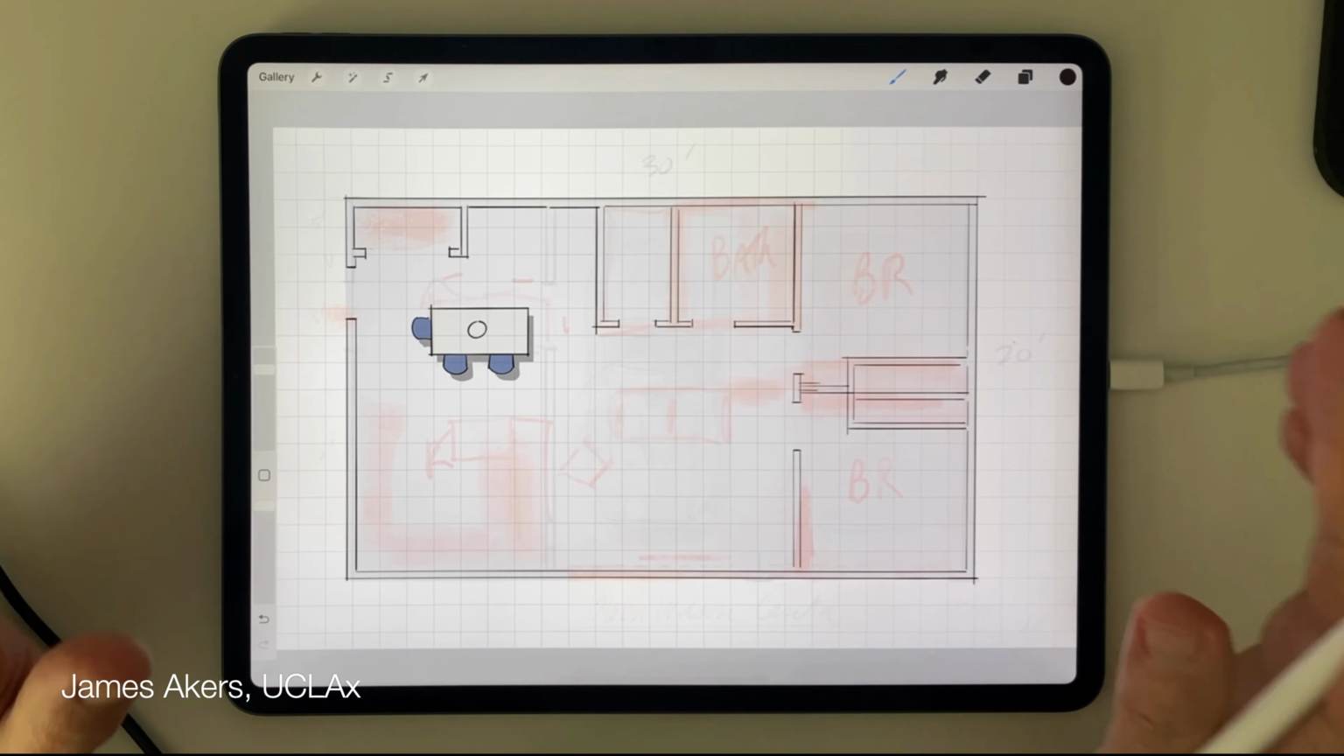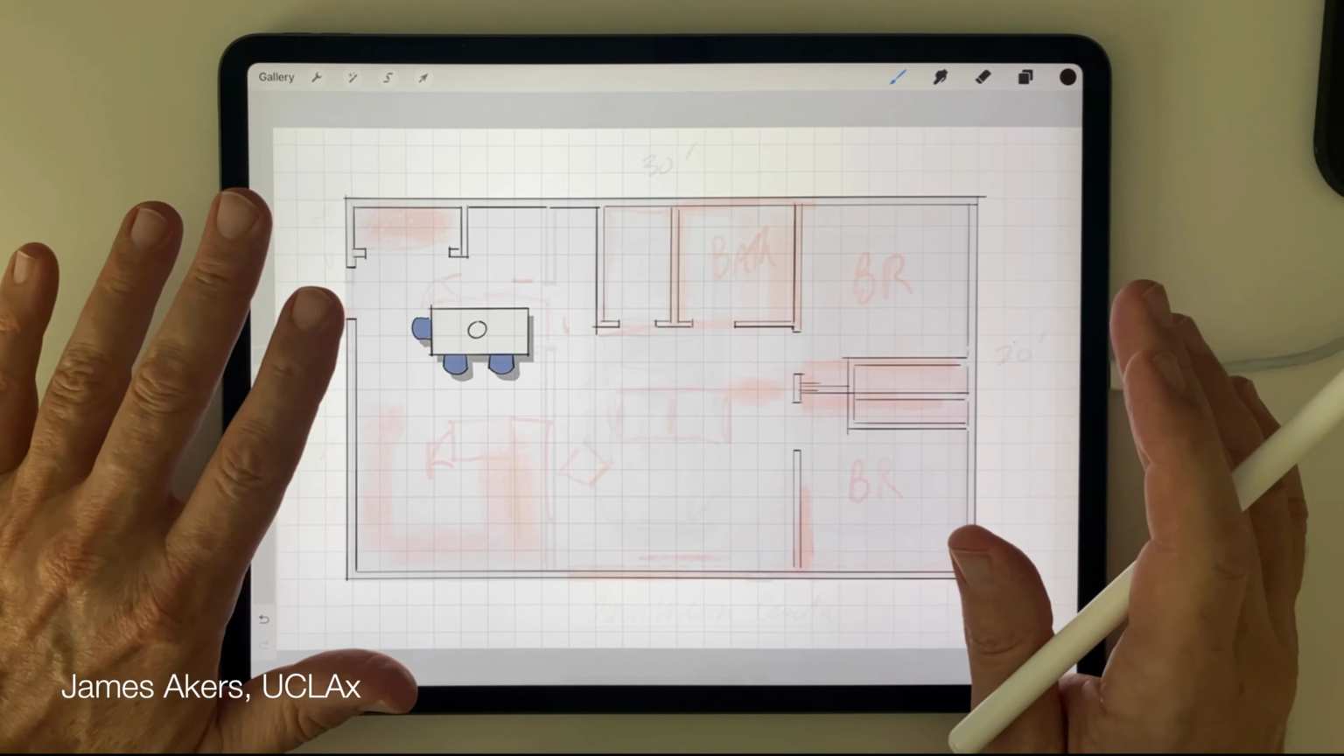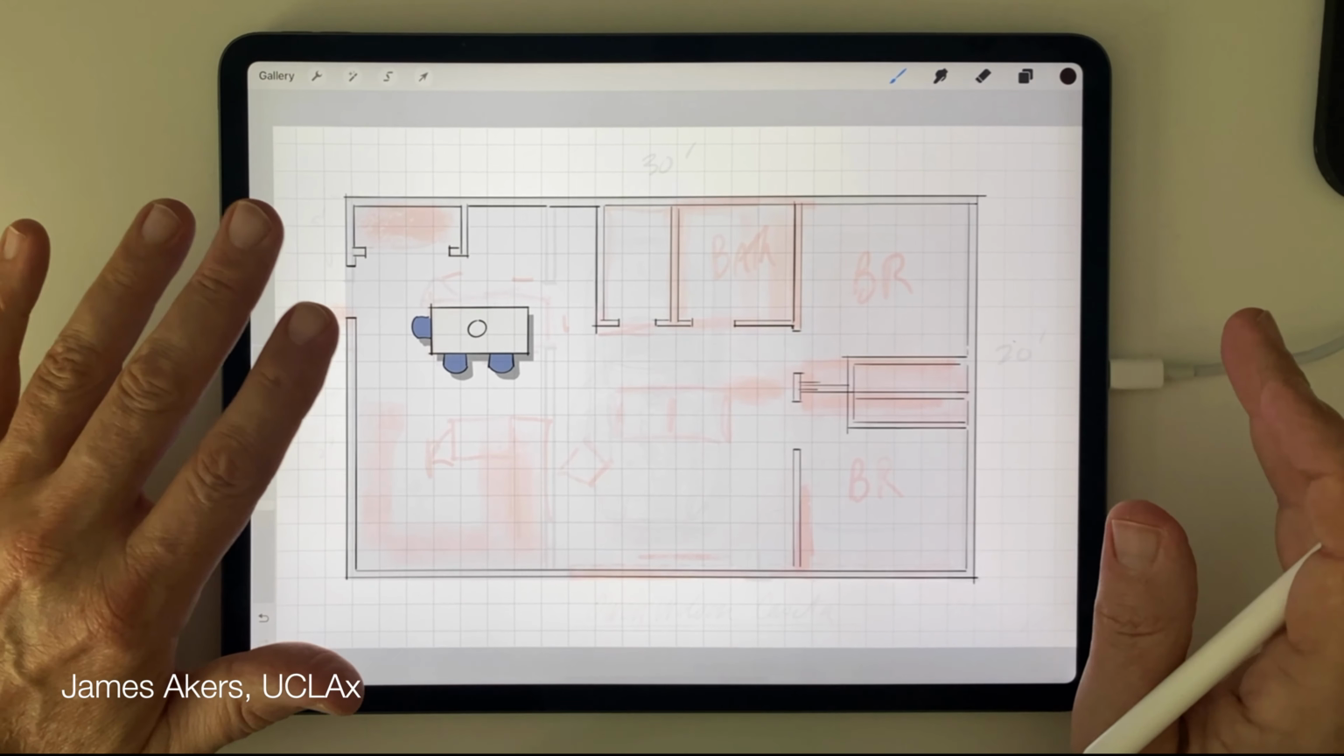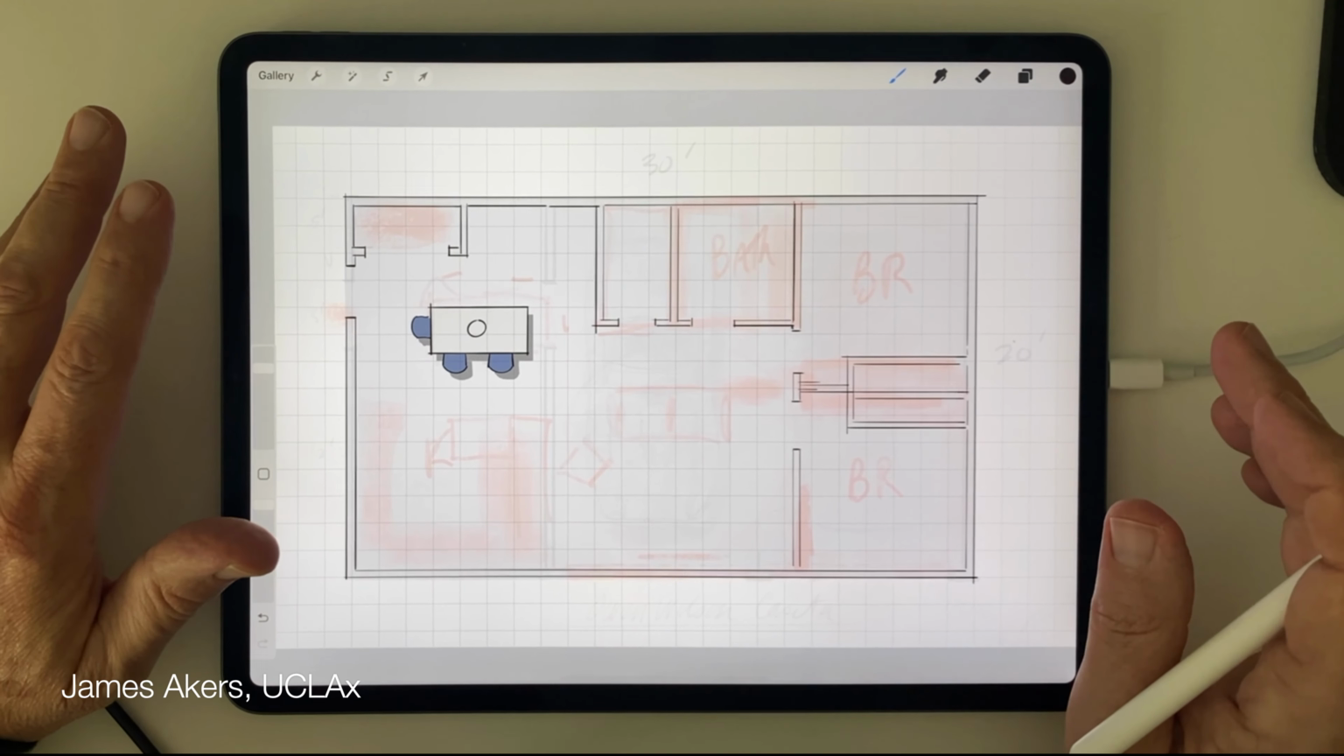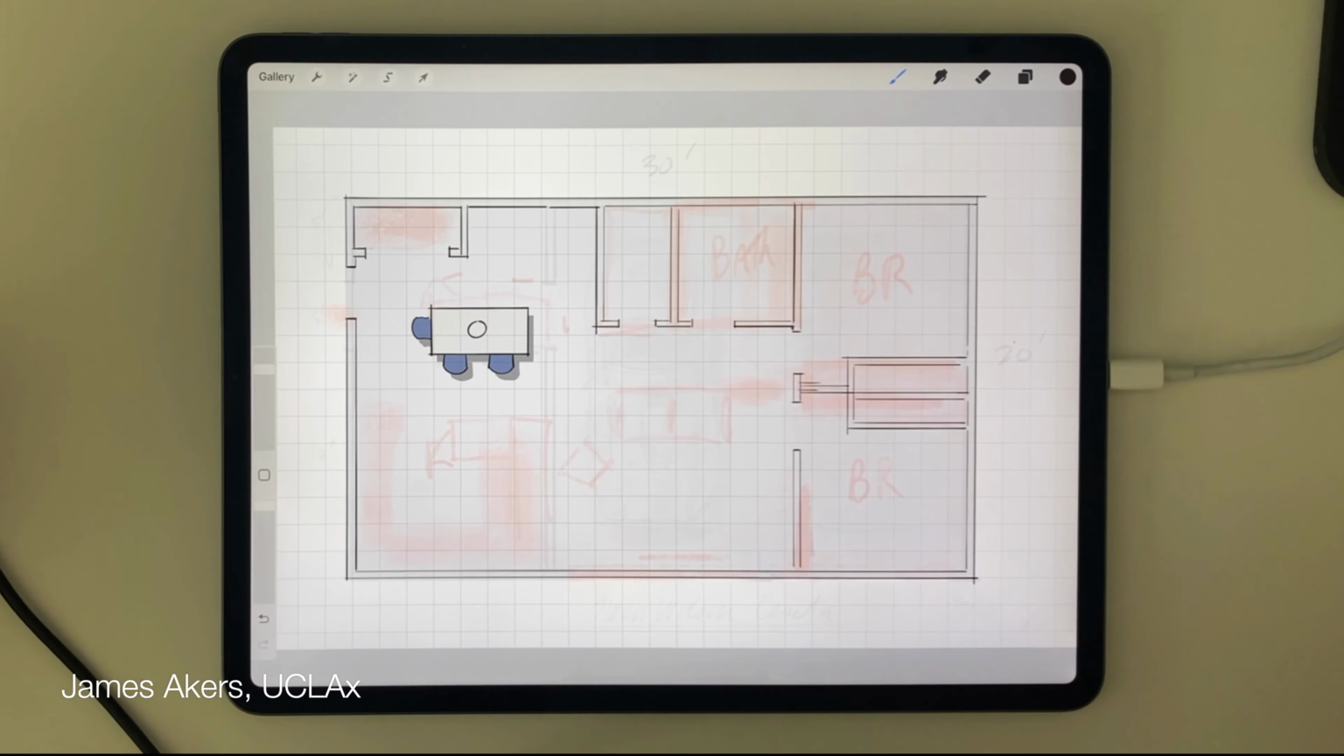And that is the overview of the skills I'm asking you to demonstrate this week using either Procreate or Morpholio Trace, but it's fine if you stay just in Procreate.